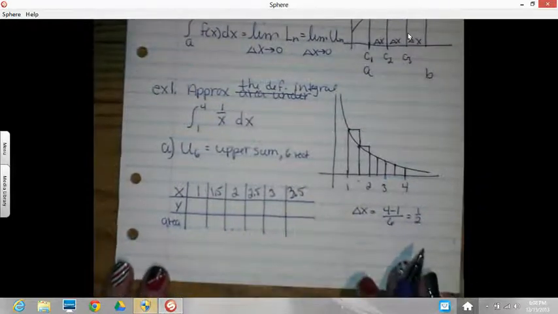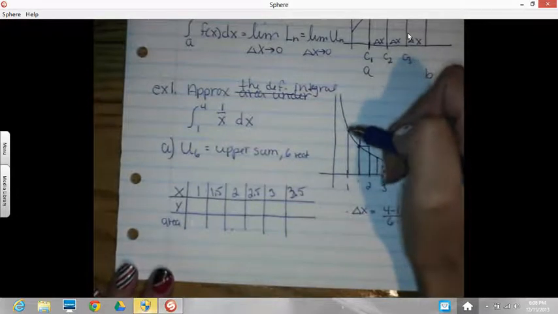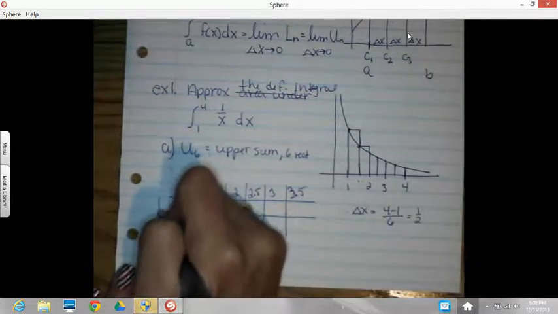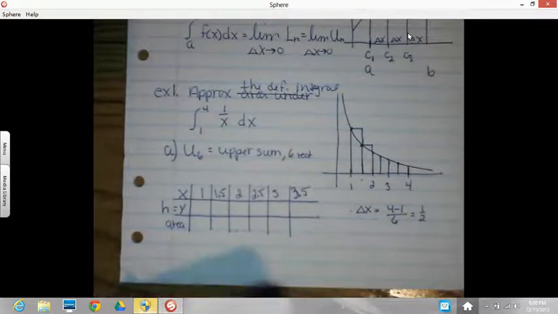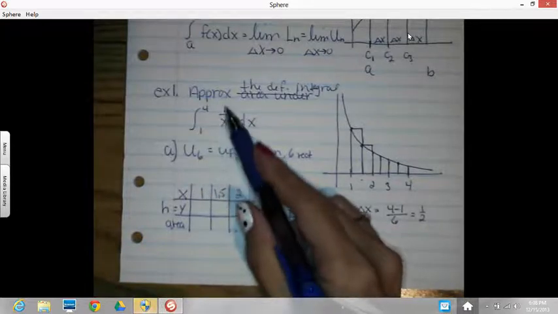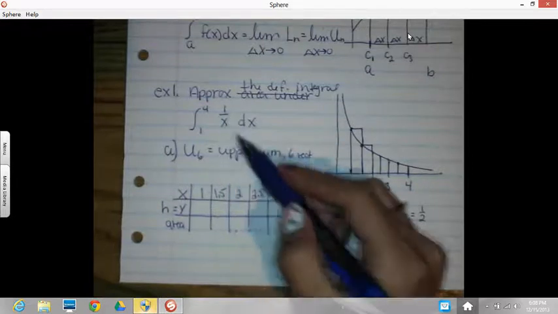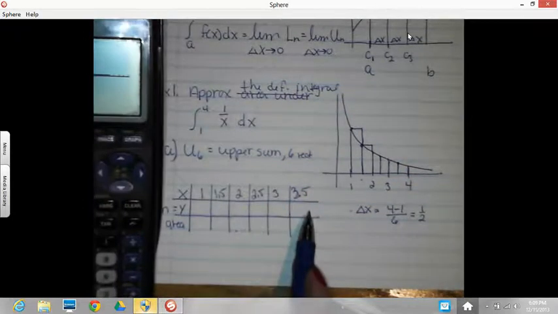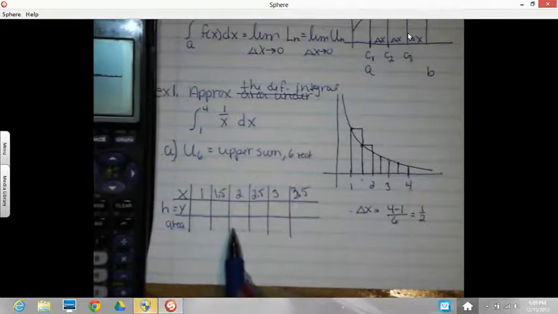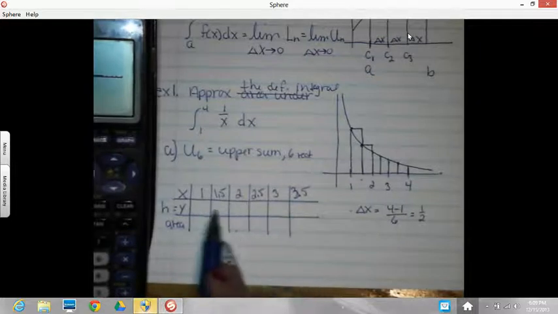So what I need now is this height. The height is whatever the y value is at this point. So the y values are always going to be the height of your rectangles. And because I know, all I've got to do is put my 1 back in here: 1 divided by 1, 1 divided by 1.5, 1 divided by 2, 1 divided by 2.5. I'm going to let the lists do all of this, not the table. The table would generate all these values for me, but then I've got to manually find each area, and then manually add them all up, where the lists do all of this for me.